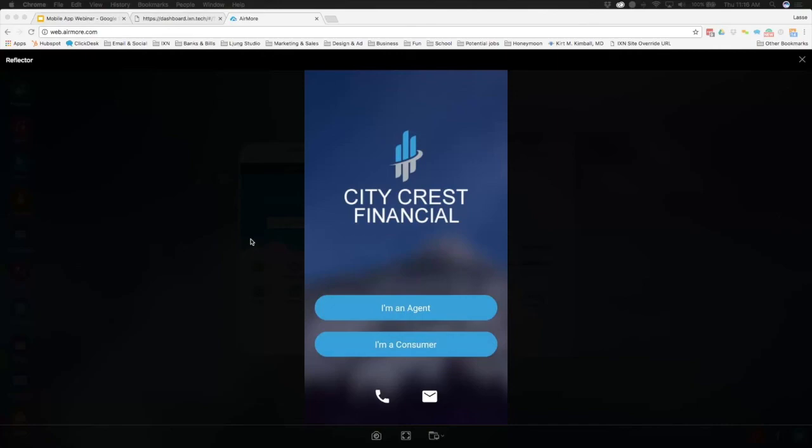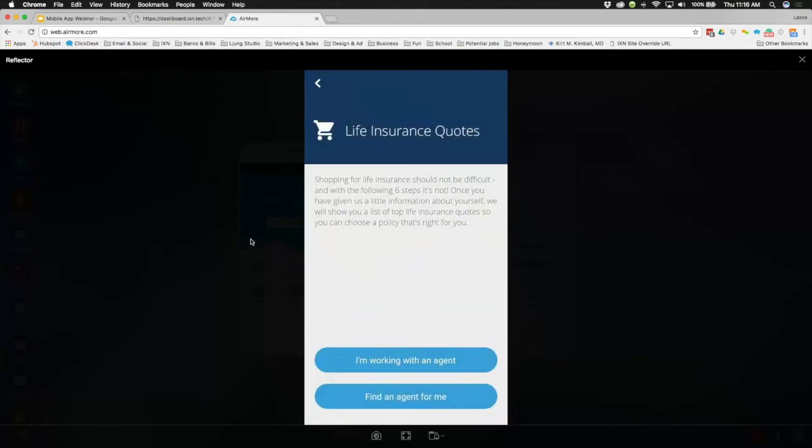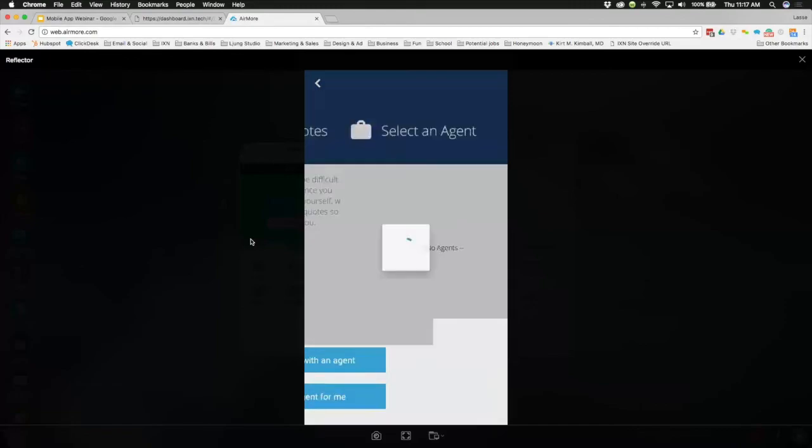So going back to the presentation, when someone clicks on this, I'm a consumer, the new interface is a little bit different. Before, you could just go right into a quote without selecting an agent. Now there's an interim screen here. Within your dashboard, you can add all your agents as users, and you can make them agents within your dashboard. Then they come up in this section where it says, I'm working with an agent.